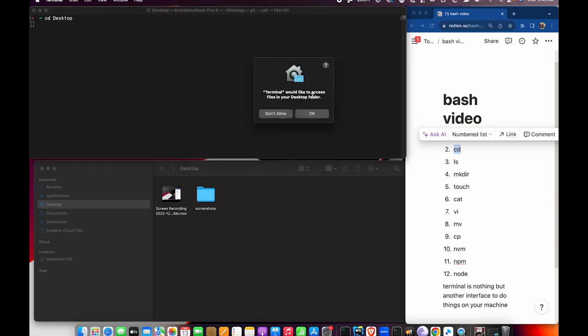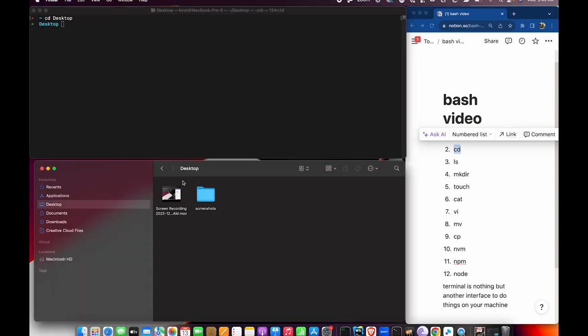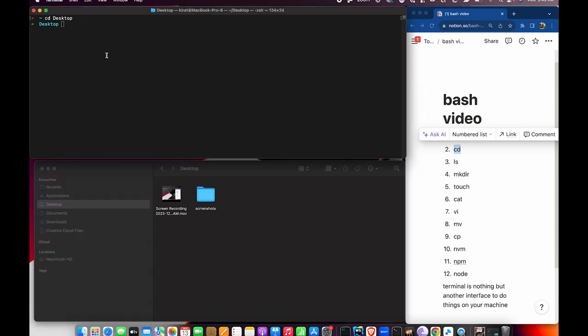And then it says terminal wants to access files on your desktop. So feel free to give it access because you own this terminal. This is the default Mac terminal, should not have anything malicious. So you can give this access to your desktop folder. And now as you can see, it says desktop here, which means my file explorer and my terminal are in the same directory. pwd, and it says the current working directory is this. This is the first command cd that lets you navigate your file system.